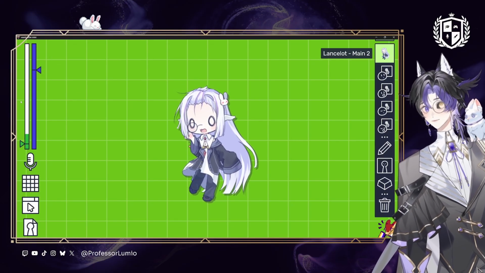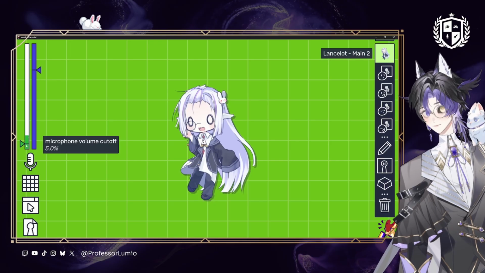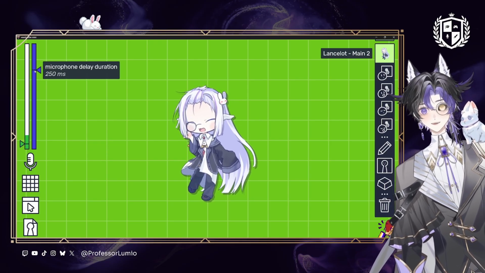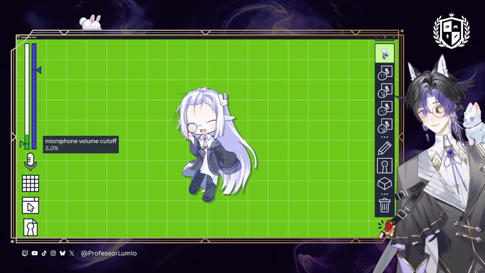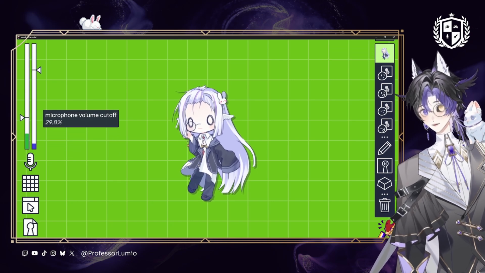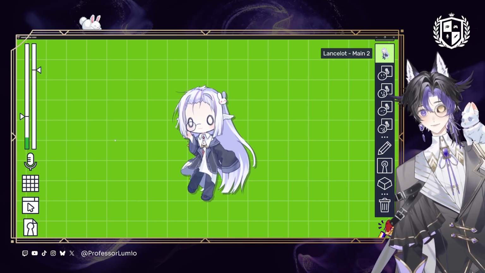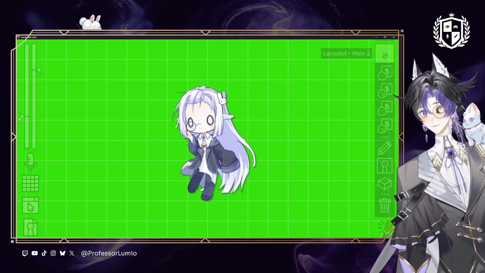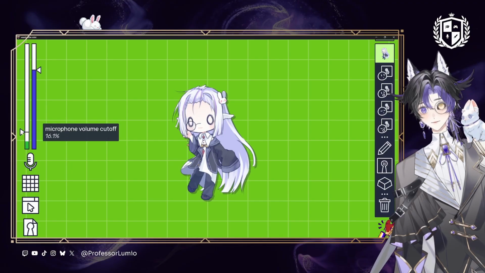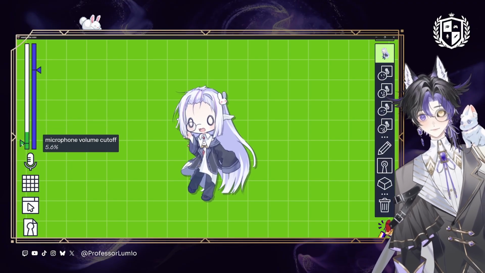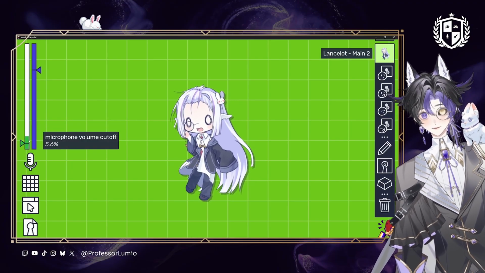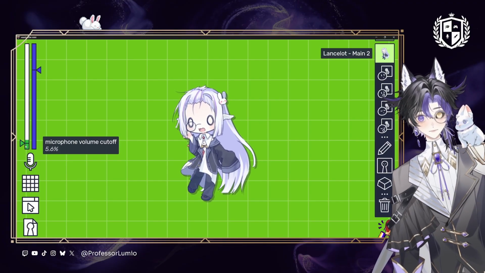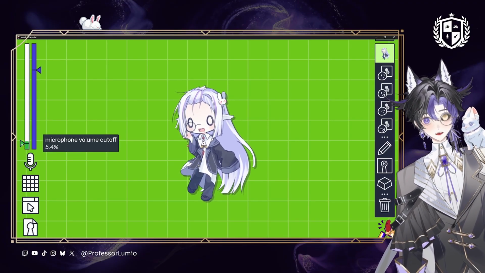Let's take a look at the top left now. So what we have here is the microphone volume cutoff and the microphone delay duration. To show you how this works, first I'm going to raise the mic volume cutoff. So what this does is if I'm not talking loud enough, it won't trigger the model to move. So I want to lower this so that if I'm talking quietly, it still triggers. So I'm looking at the green bar to see what my lowest speech still reaches. And it's right about here.